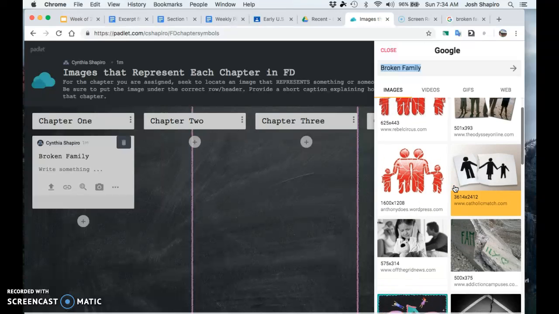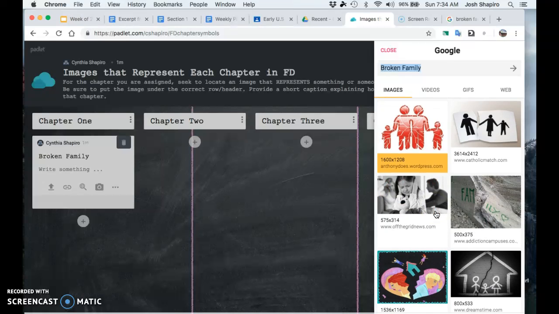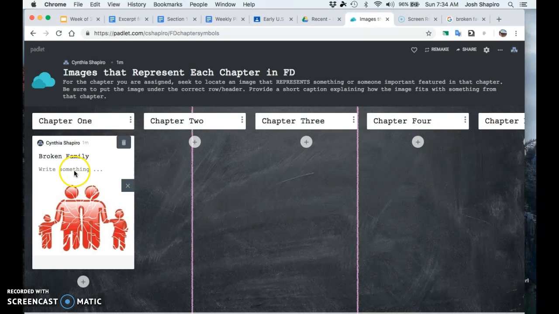And I think out of all of these, the one that I probably like the best, I don't know, it's hard to choose. I think I'll take this one. Okay, and now I'm going to explain a little bit about why I chose this image.